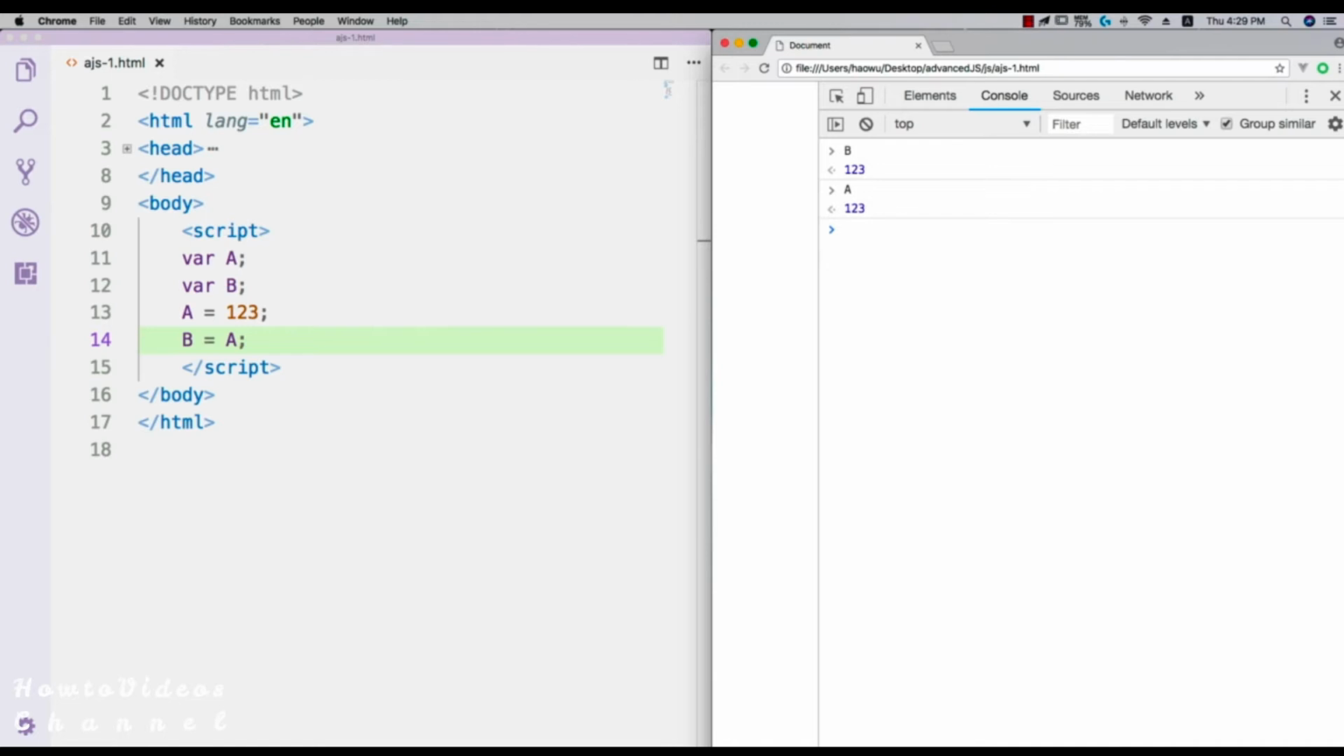If we reset B's value, say we assign 4, 5, 6 to it, then we output A and B. What do you think we will get? A will still be 1, 2, 3 and B will be 4, 5, 6. Because the two variables are independent of each other, there is no direct link between them. Resetting B will not do anything to A.